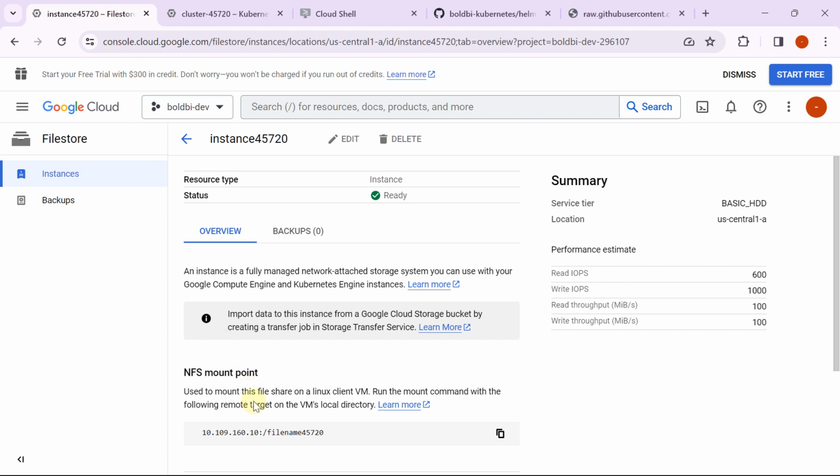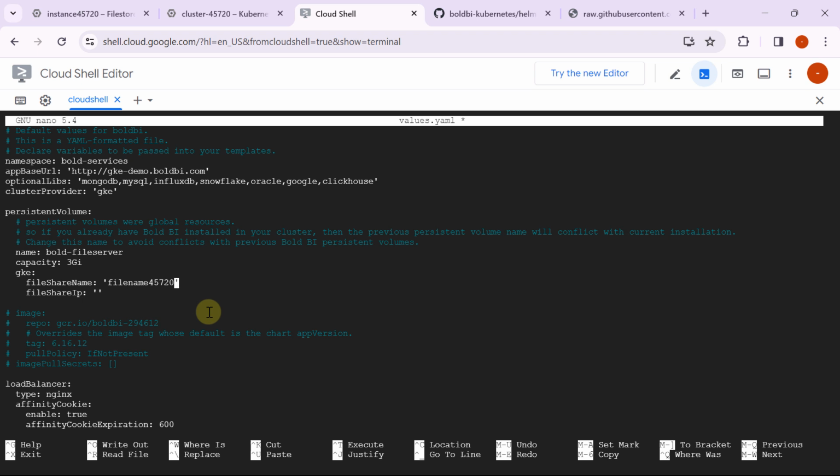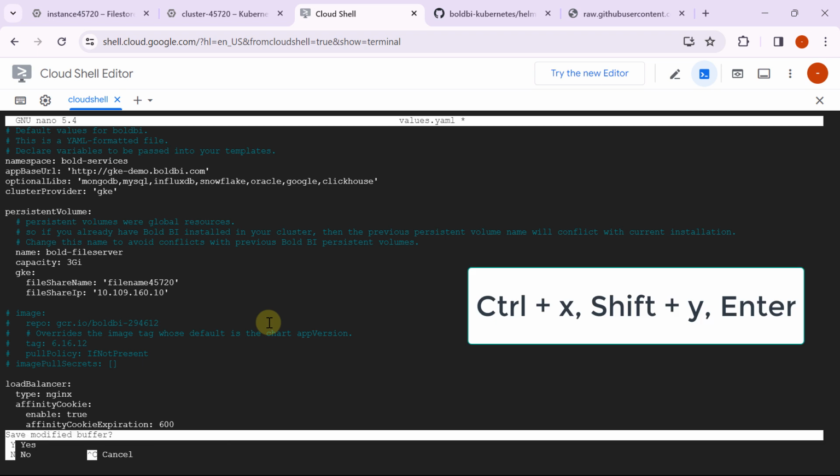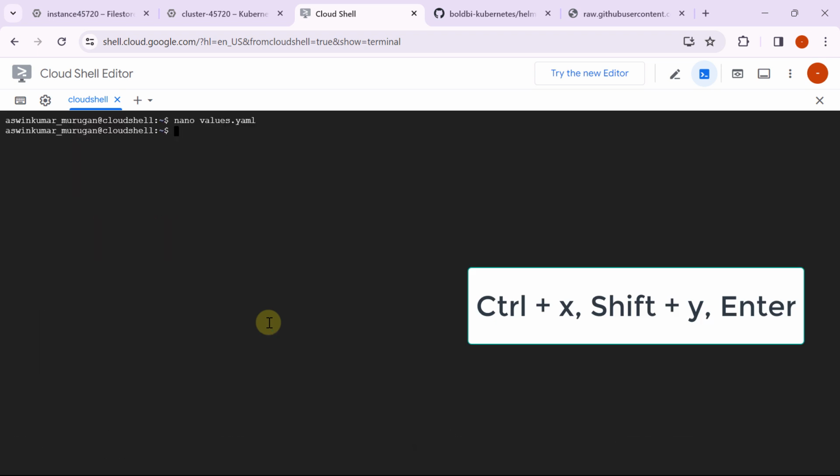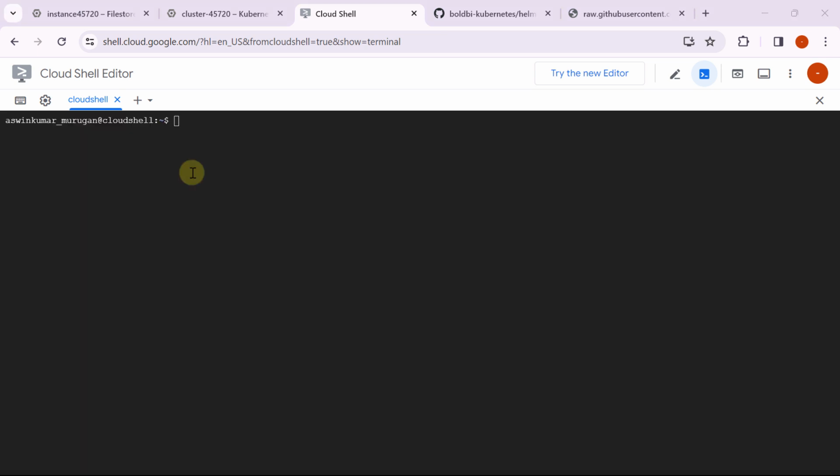Next, copy the name and IP address from the NFS mount point. Paste the name and IP under persistent volume. Now, save the file using the shortcut keys Ctrl+X, Shift+Y, Enter. Next, to deploy Bold BI in the cluster, copy the command from the GitHub link and run the following command.